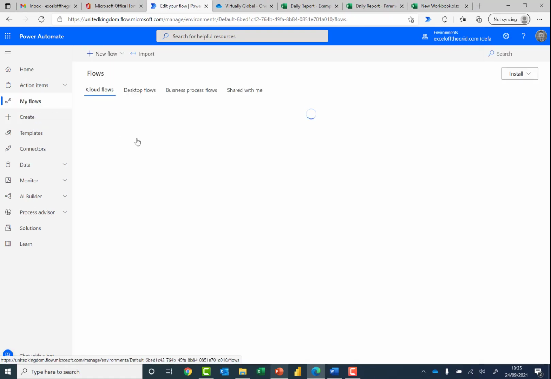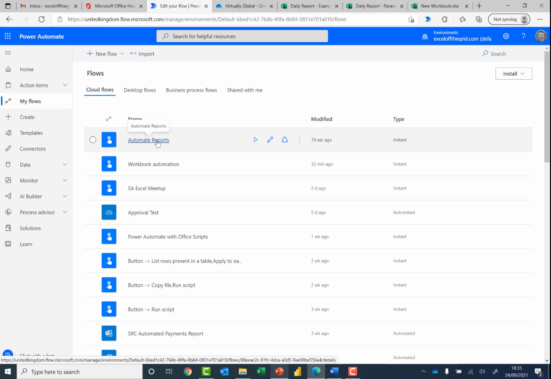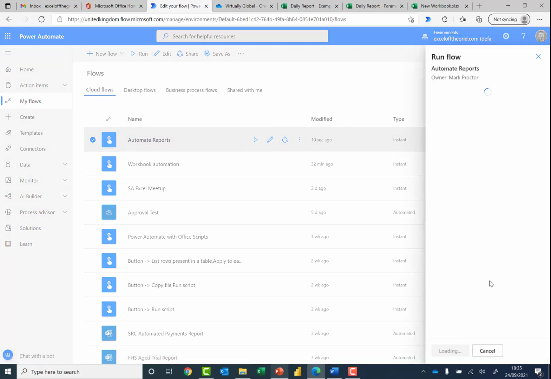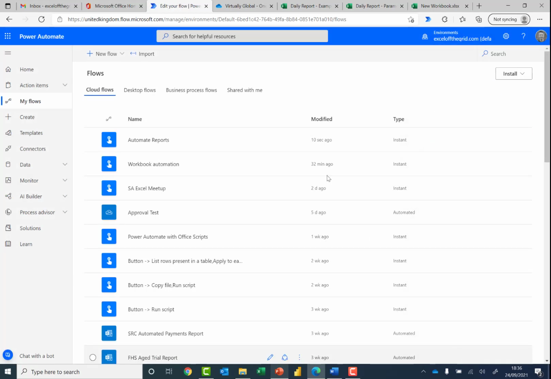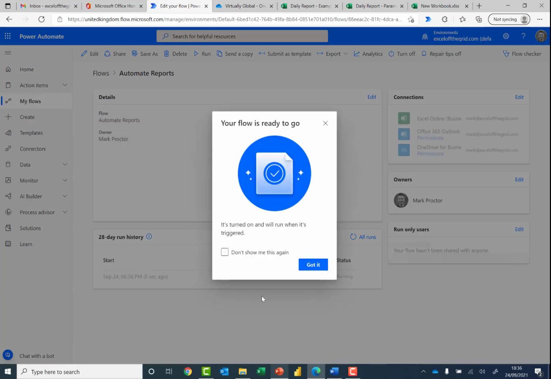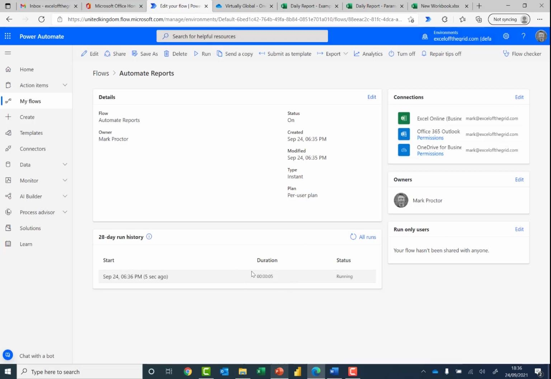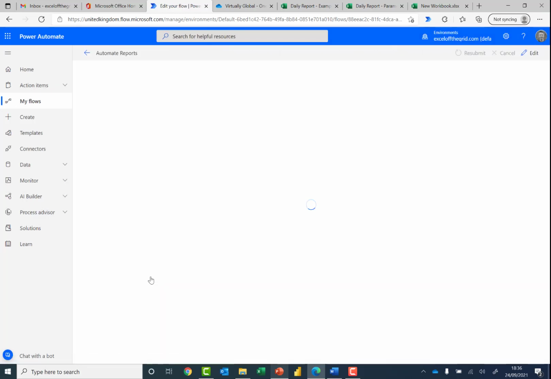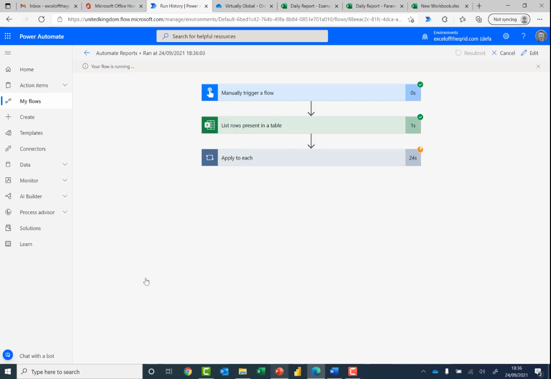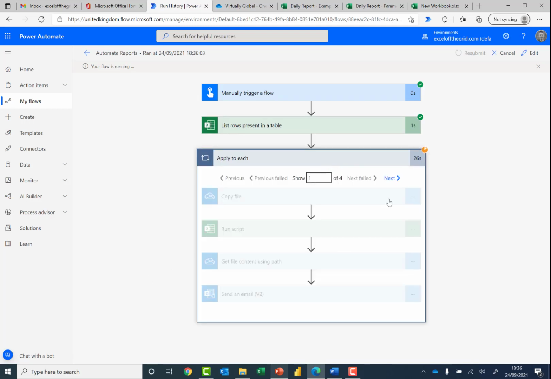So I'll go to my flows. Here we have automate reports. I'll click run on that. Continue, run flow. Done. Now let me click on that to see what's happening. So it started running 5 seconds ago. Click on that. So we can see the steps. We can see it as it's running. I'll just speed this bit up so you don't have to wait. And there we go. After 34 seconds, the flow ran successfully.